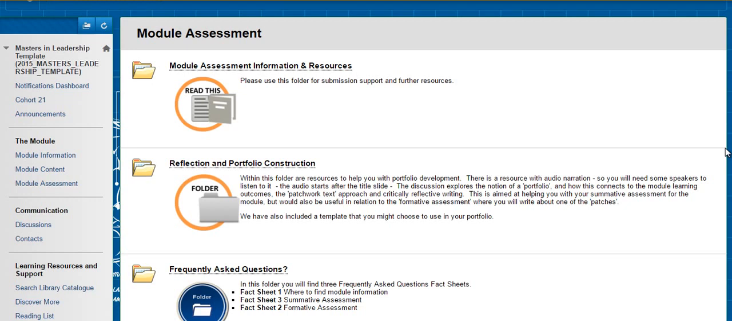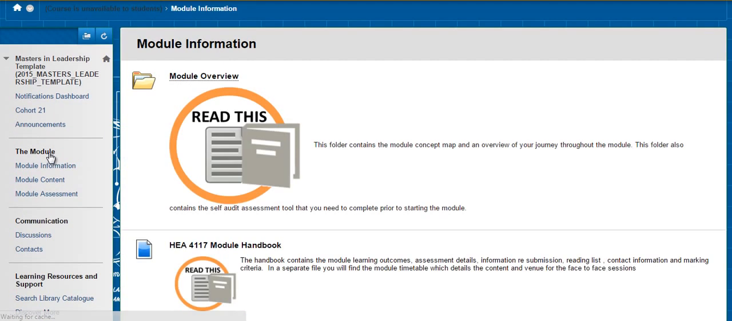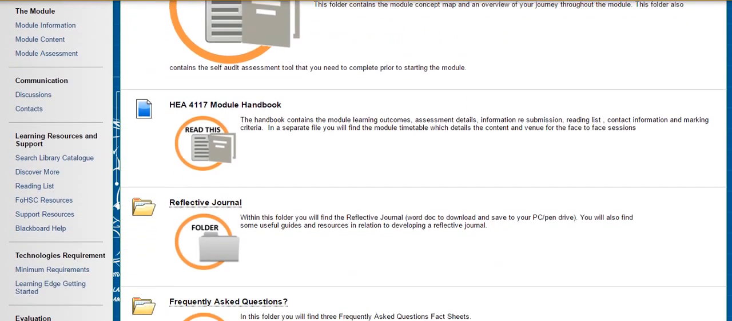I suppose the key things at this point to remember to do is, if you go into module information and you have a look at your handbook, those are the key documents, is your module handbook, if you print this off or save it somewhere, and your reflective journal, because you'll be keeping all your reflections throughout your module. So at this point in time, those two are probably the key. Yes, absolutely. Key ones to download early on.